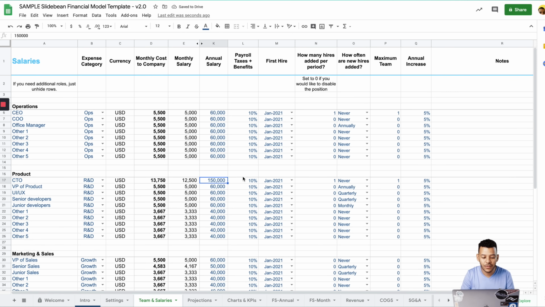And then there's a number here for the payroll taxes or other benefits. So if you're doing insurance or just the payroll cost, there's a cost on top of what you offer the employee. So you can play around with that number, say it's 15%, and that's going to change the monthly cost to company. So this is the salary that you tell them you're offering, and this is the monthly cost to company. That's what the employee is going to cost you. That number is the same if you don't have any overhead payroll costs, so you can set that to 0.